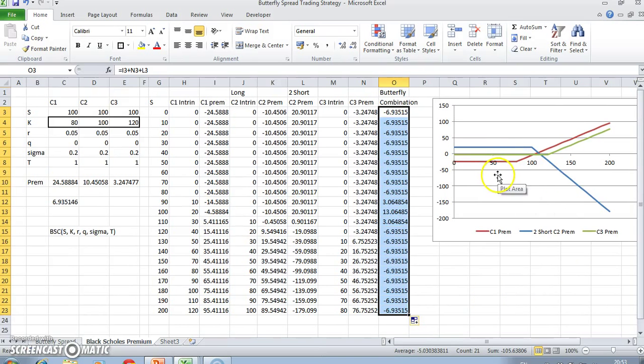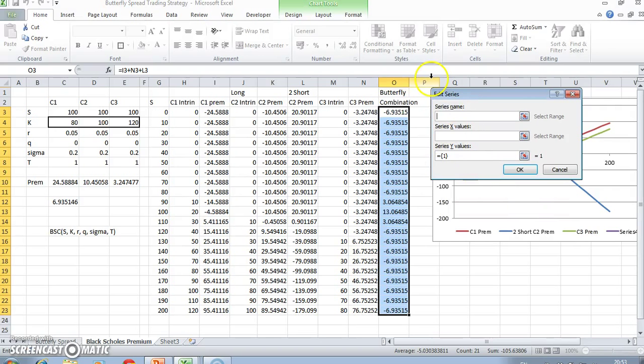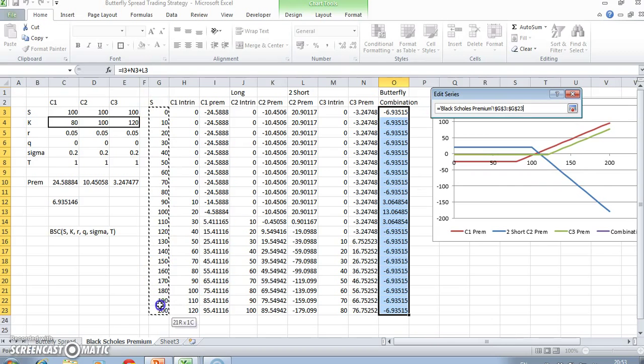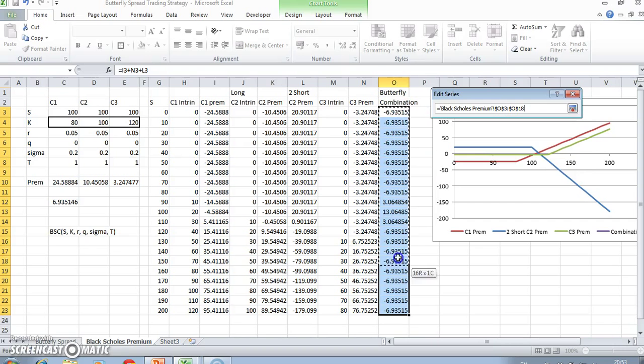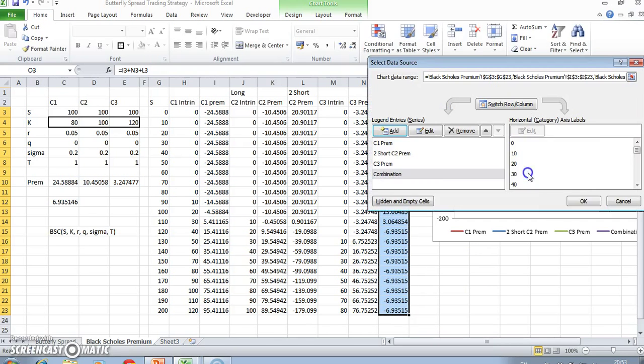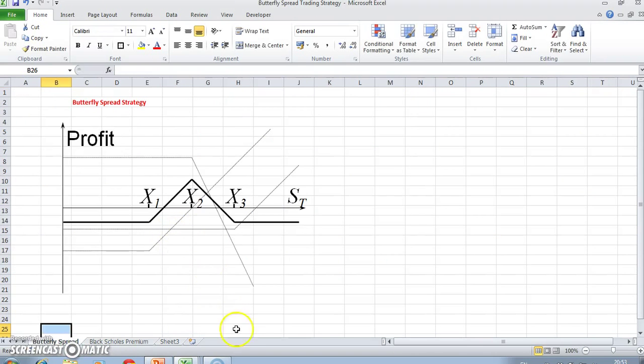And then we can incorporate that into our graph. Select, add, and I'll just say combination. So it's basically the butterfly strategy, same range of stock prices on the horizontal axis, and for the y-axis, the butterfly itself. Click OK, click OK. And now we have the purple, which corresponds to what we have here.